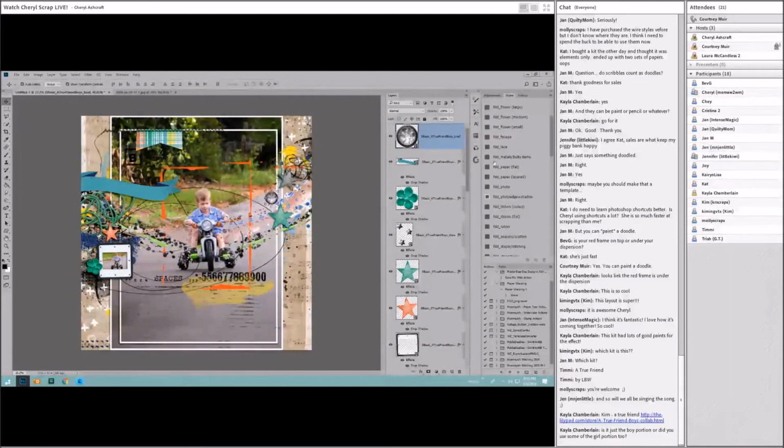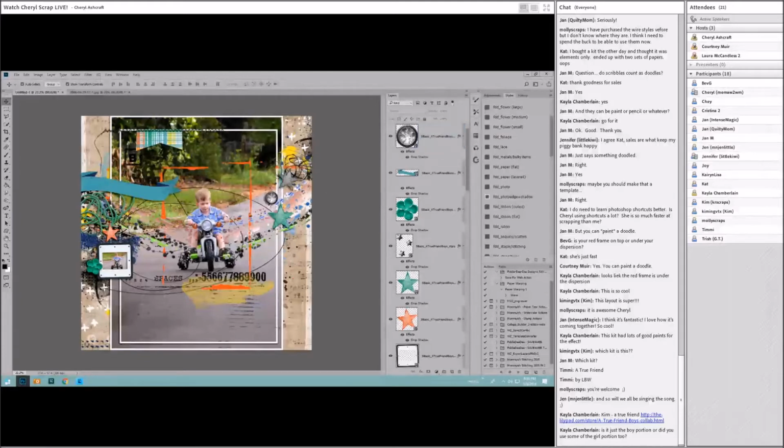Is it just the boy portion, or are you using some of the girl portions too? This is just the boys portion. Okay.